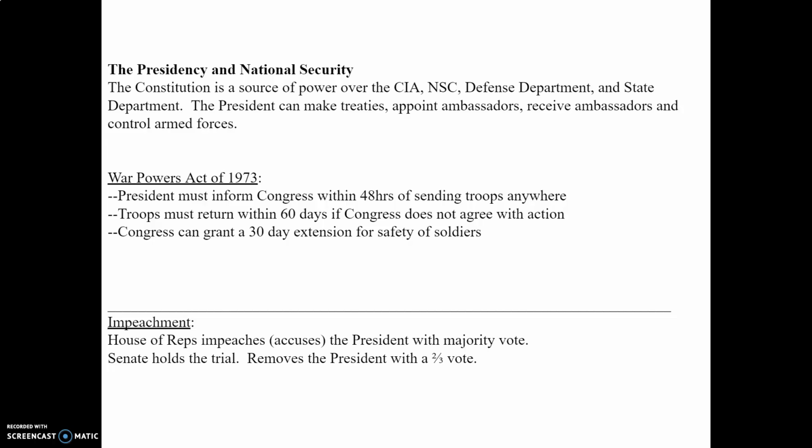Impeachment of the president, I mentioned this in the first chapter. The House of Representatives impeaches, which is just to accuse the president of something with a majority vote, and that is what happened most recently with Donald Trump. The Senate then holds the trial. The only thing they can do is remove the president, not send him to jail or something, and they need a 2/3 vote, which is very, very difficult to get. So we have never had a president removed. Andrew Johnson almost was, but Bill Clinton and Trump were not almost removed. So that's the impeachment process.